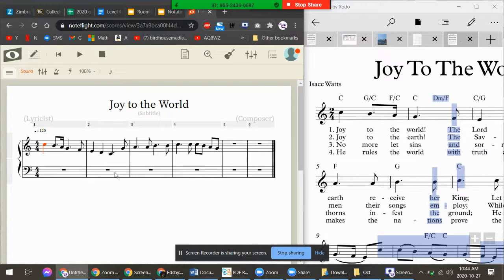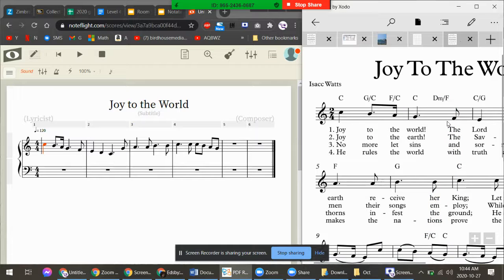Rather than even rhythm, it's Joy to the world, the Lord is coming. Joy to the world. Okay, so the next note is a little bit later, as you see, right? So it's actually not even. It's actually 1 and 2 and. So it's actually 1 and then the and of 2.